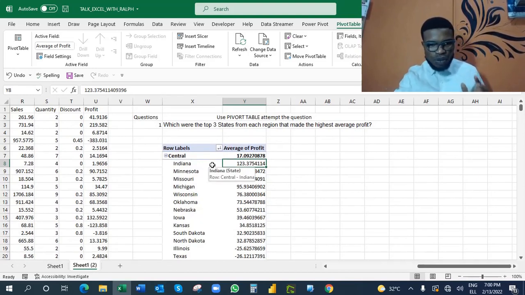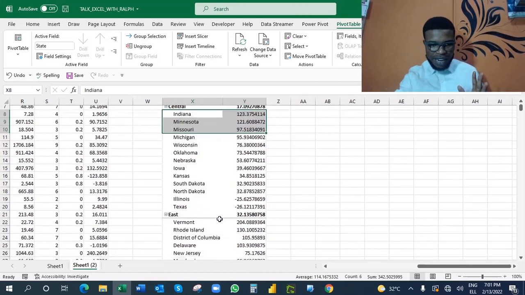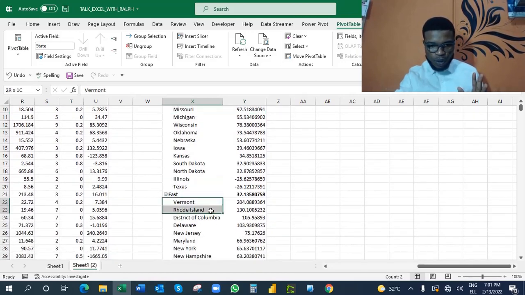So at this point, now the question says, which were the top three states from each region that made the highest average? So we're looking for these top three states. So you can see these are the three in central region, the three top states that make the highest average profit. And here, when you come to the east region, we have this as the top three states.